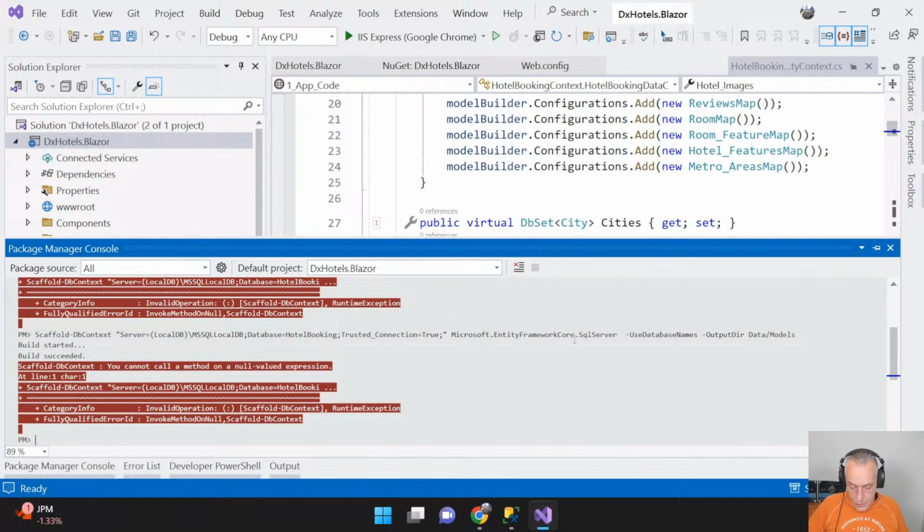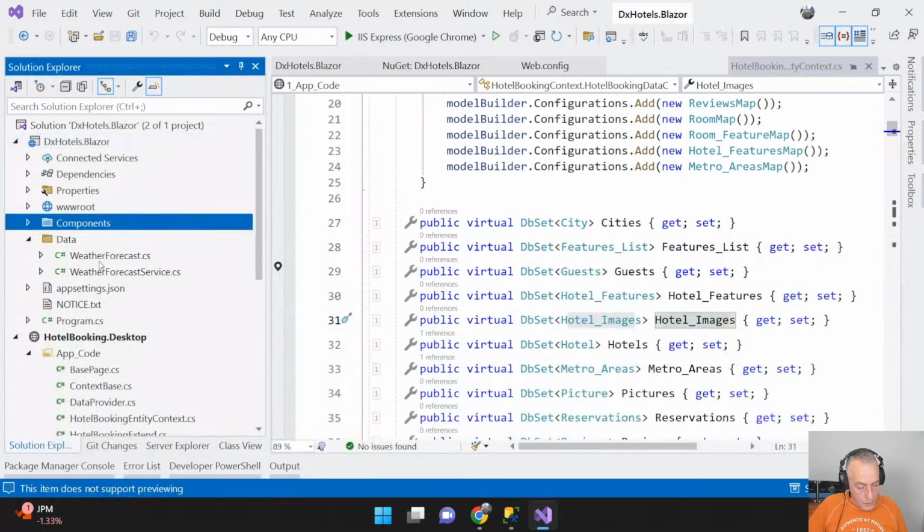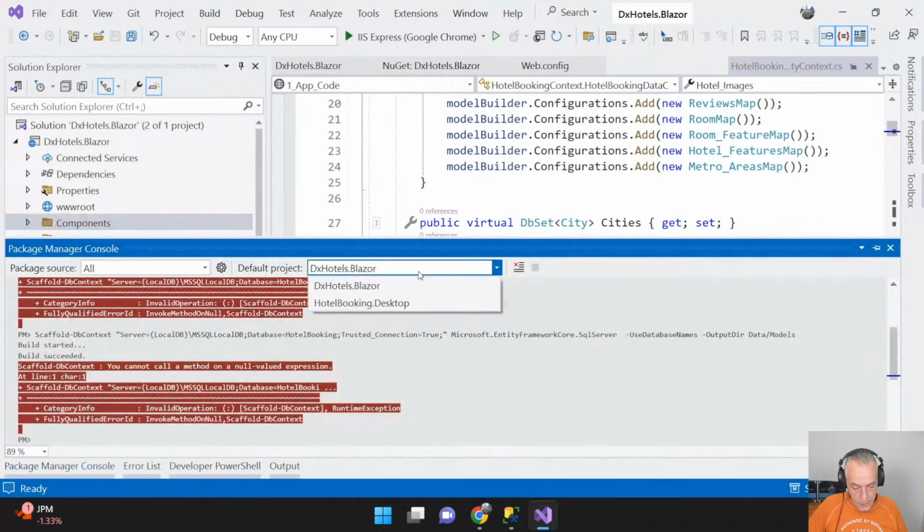Should be good. Did I open it in the correct project? Yeah. Okay. Scaffold. It says build succeeded, but then it's still popping that error.